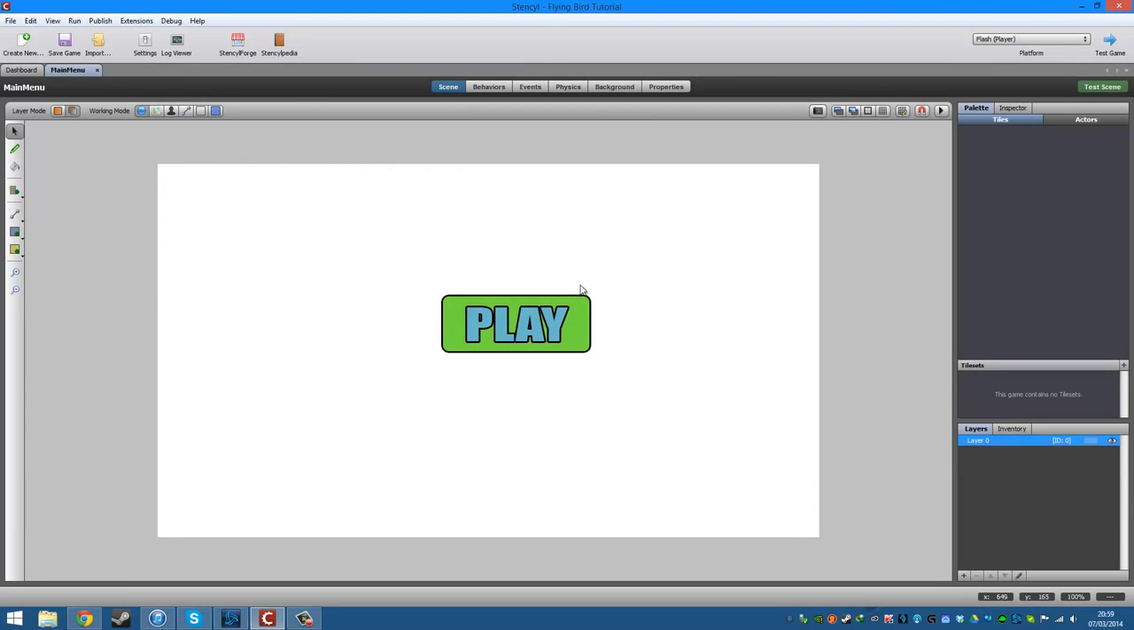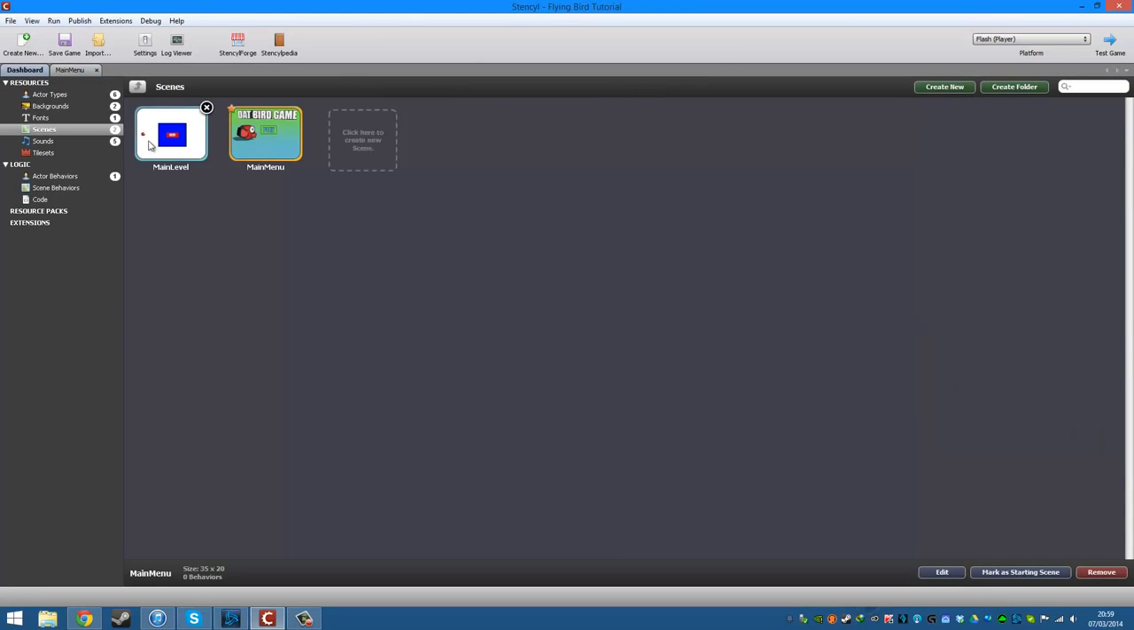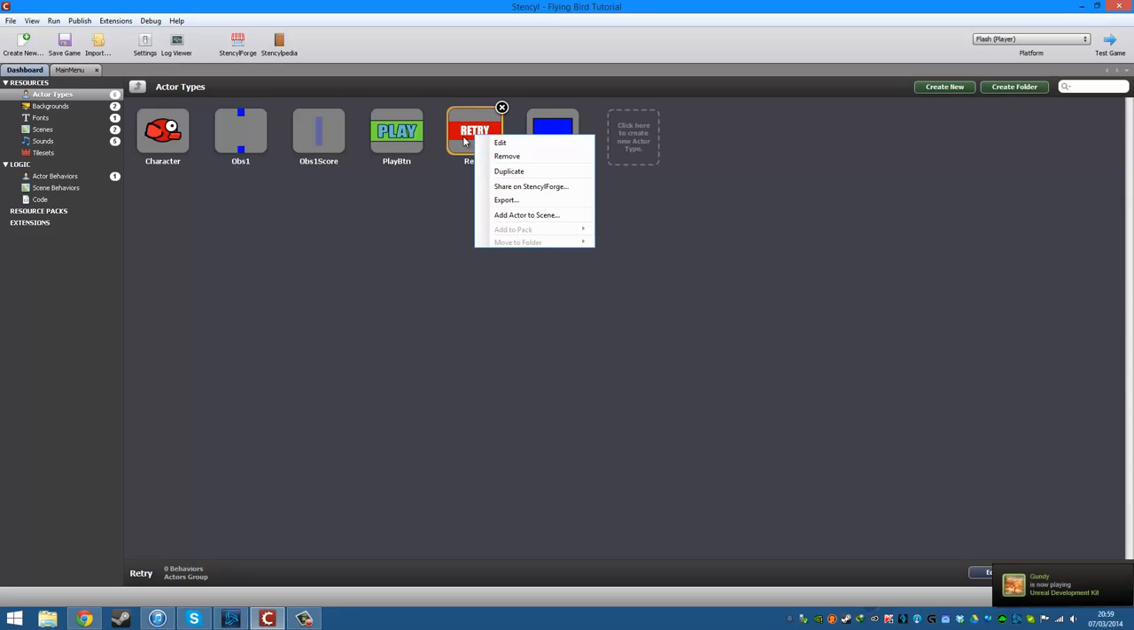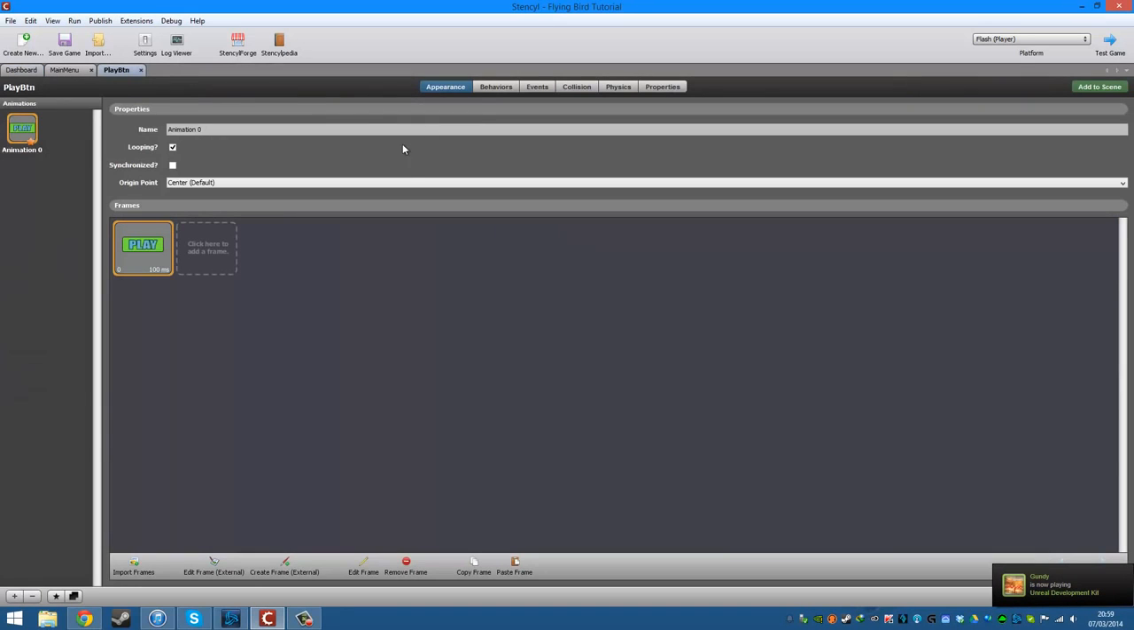Once you do that, you have this main menu. Then the next thing I'd like you to do is create yourself a play button. Just open up Photoshop and create a simple graphic called play, and save it as a PNG, similar to the previous tutorial when we created the retry button. You could even clone the retry button, call it play button, and just edit the frame in Photoshop. So you have a play button.